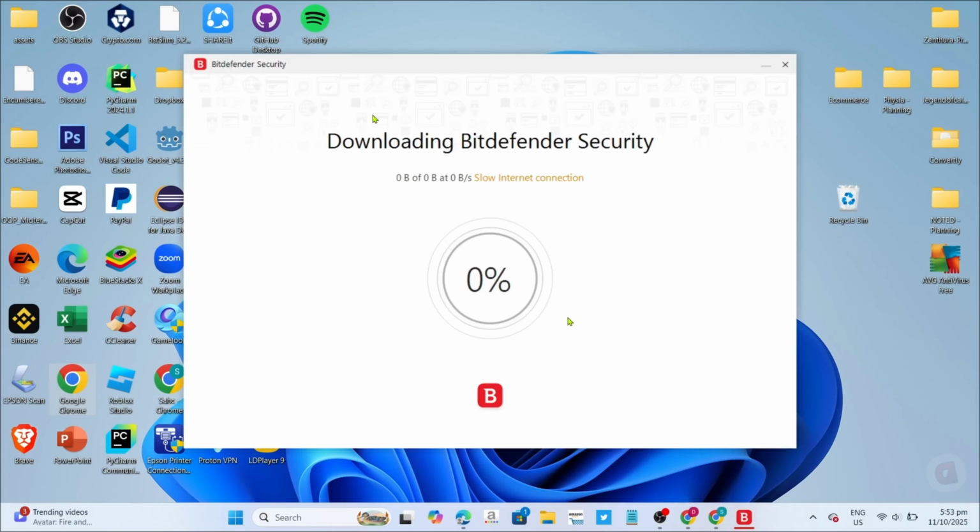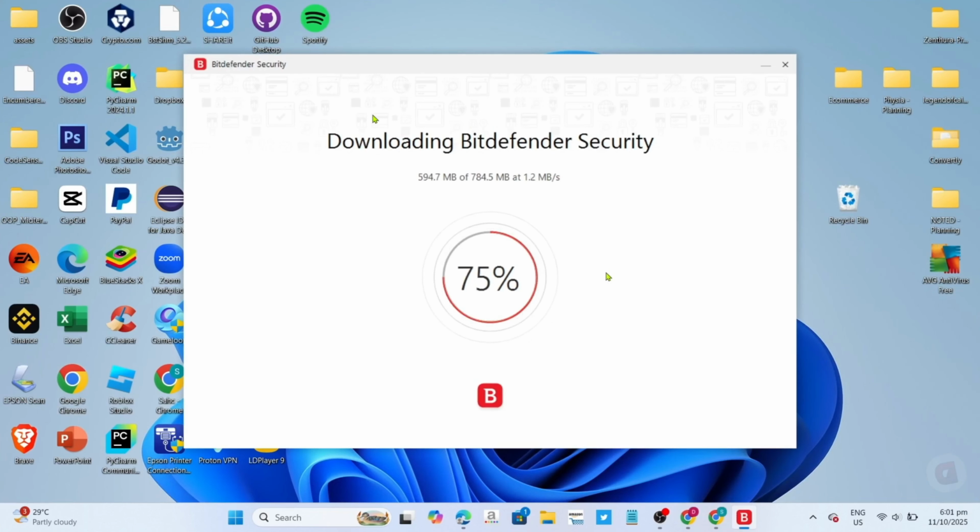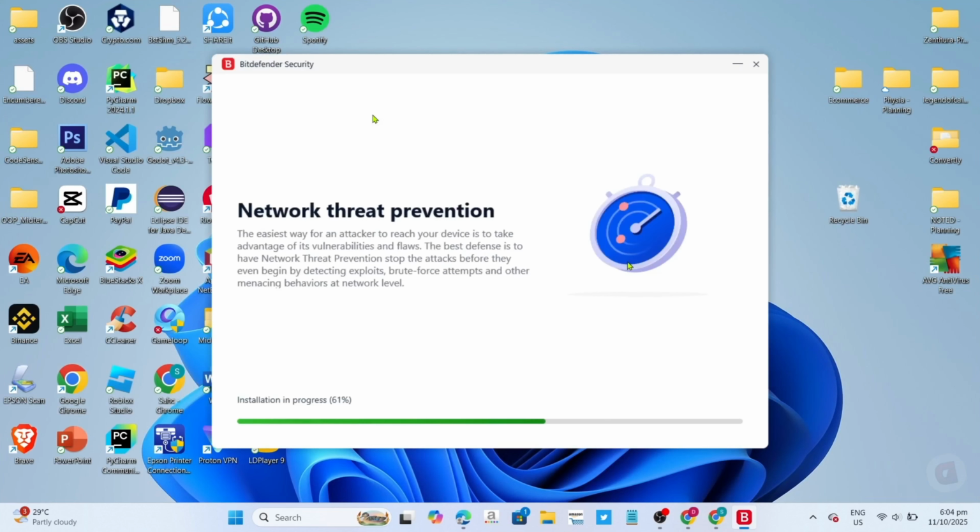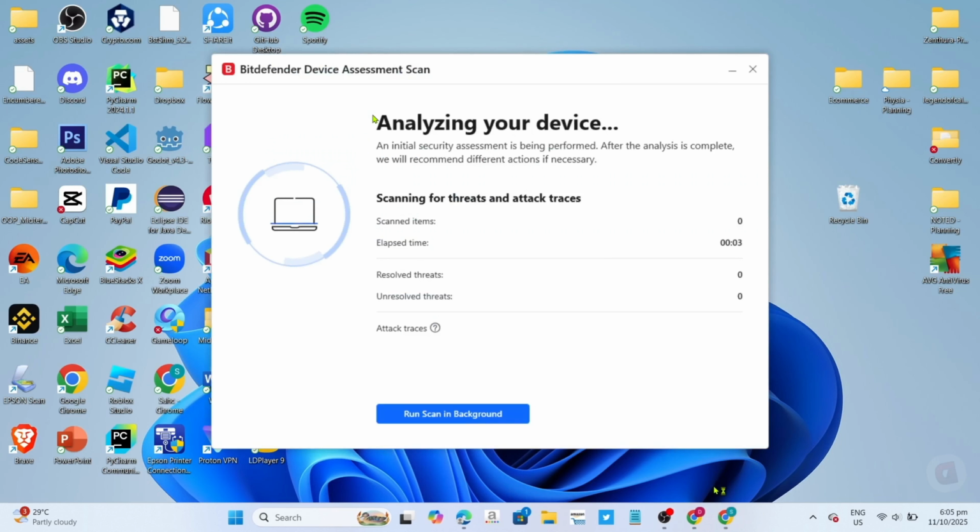And then the app will now start installing. Just wait for it to finish. And once it's finished, it's done. Congratulations, you will now have your BitDefender installed on your PC or laptop, so you can now use the app to protect your device from harmful viruses.